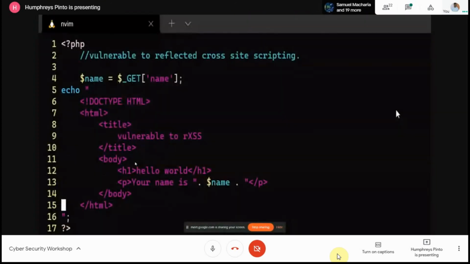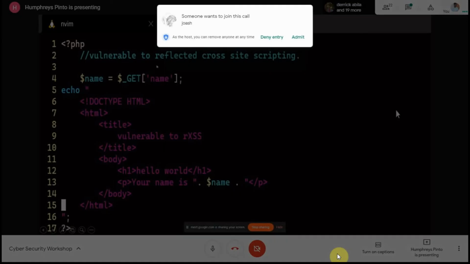So this is just a sample code that I wanted to show you of how reflected cross-site scripting may arise in PHP code. With reflected XSS, the problem is mostly how the server interprets the user input. So here is some PHP code. Don't worry if you don't understand PHP. It's relatively simple. Here I'm just declaring a variable. I'm getting the value of name. Name is just a parameter from the query string.